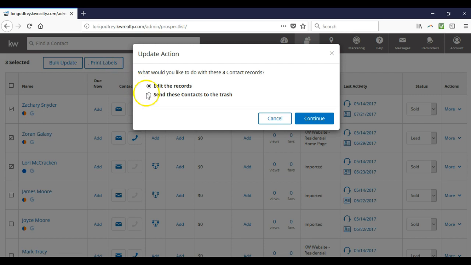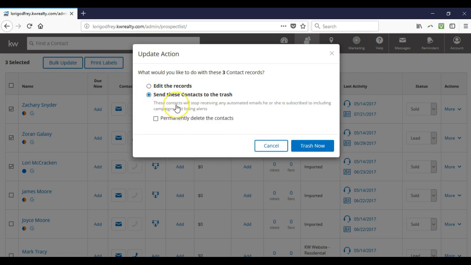or we can send the contacts to the trash. So if you actually want to go through and just trash them where they can't receive anything from you, or they'll be taken off of all automatic emails, you can do that, but it'll still keep them inside the My Contacts section in case you want to access them later on. Or you can even bulk permanently delete contacts. So in this case, you can just mass delete.